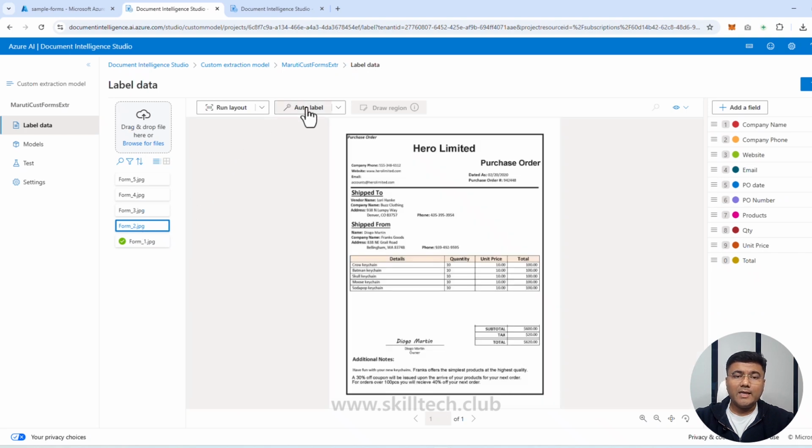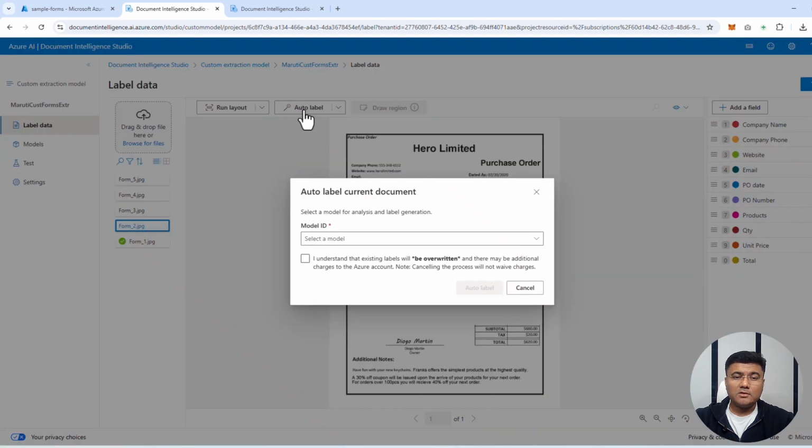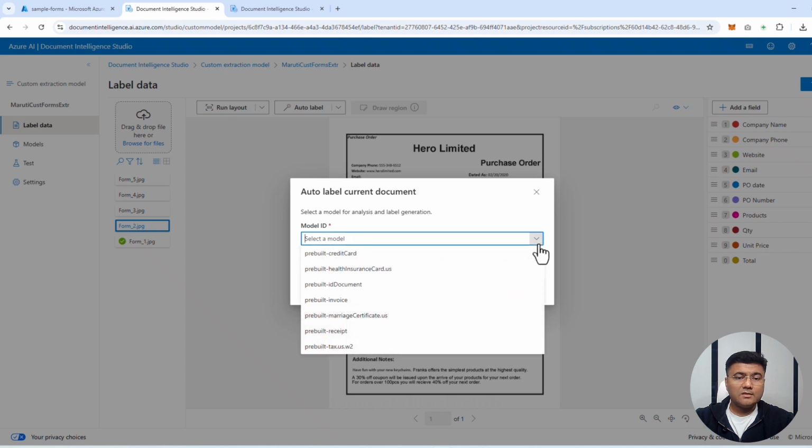So I can click on this auto label, but auto label is a simple process which is helping you with the pre-built models. So right now if I click on this auto label, it's going to ask me that okay, which model ID you want to select in this. Now I do not have any particular pre-built model for this kind of a form. That's why I'm not doing this thing.